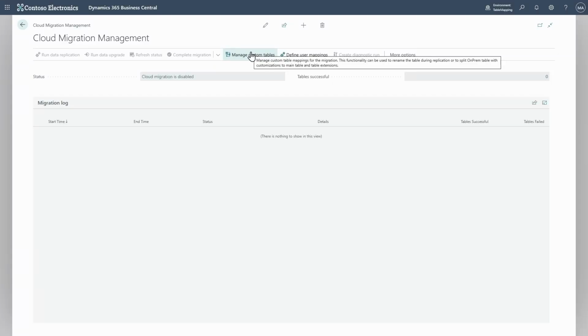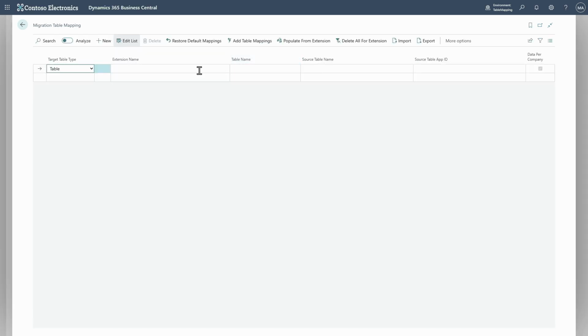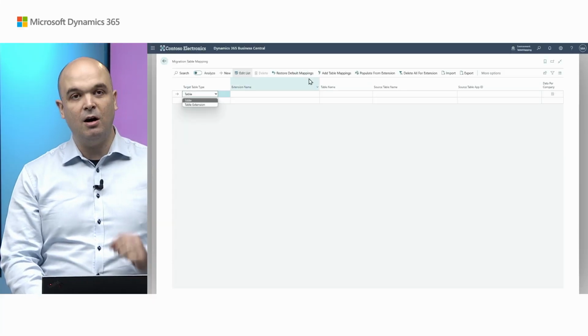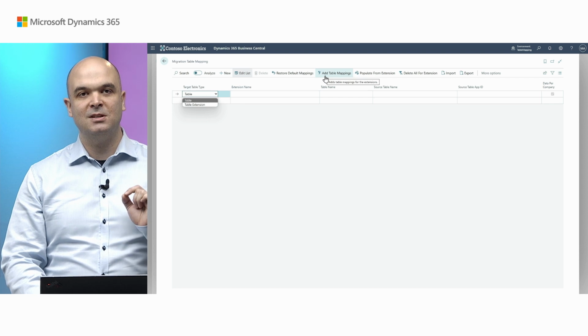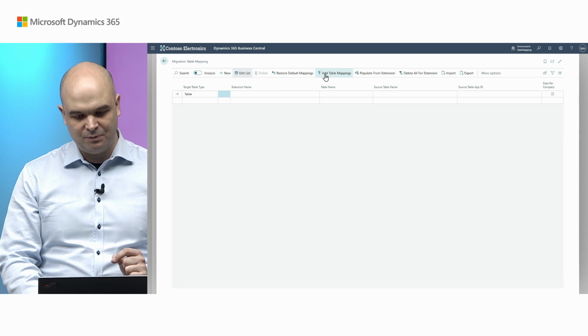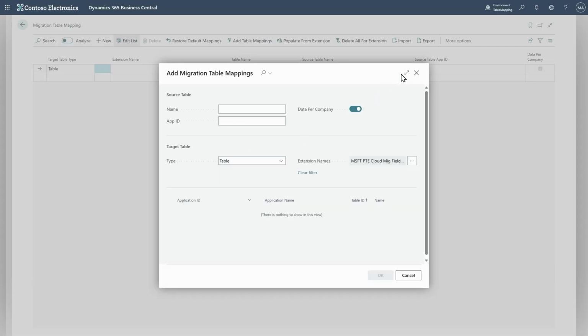Thank you, Ricardo. So if you would like to use this feature, it's also accessible from the Cloud Migration Management page, and it's called Managed Custom Tables. So if you open it from here, you could define the migration table mappings in this UI by just inlining the table definition. However, we have seen that this process was error-prone for many users that were trying to use this functionality. So instead, I would recommend to use a dedicated page that we have introduced, which is called Add Table Mappings. So if you invoke it here, it's going to open.